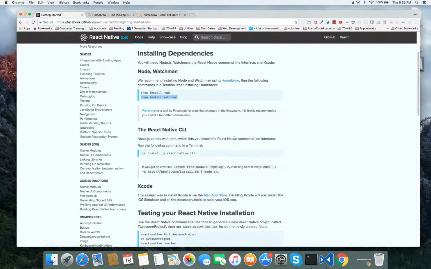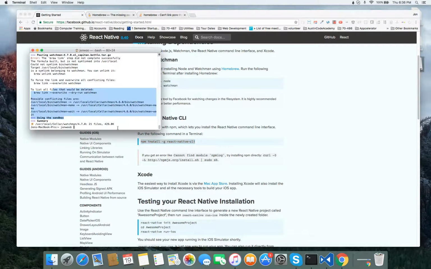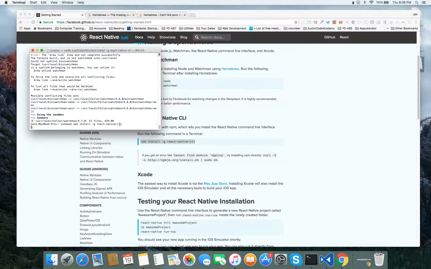We need the command line interface, so Node comes with the npm manager, the Node package manager. So I guess the React command line interface is a Node package. All we have to do is install this thing globally. And we'll just run the normal npm install command with a global flag.